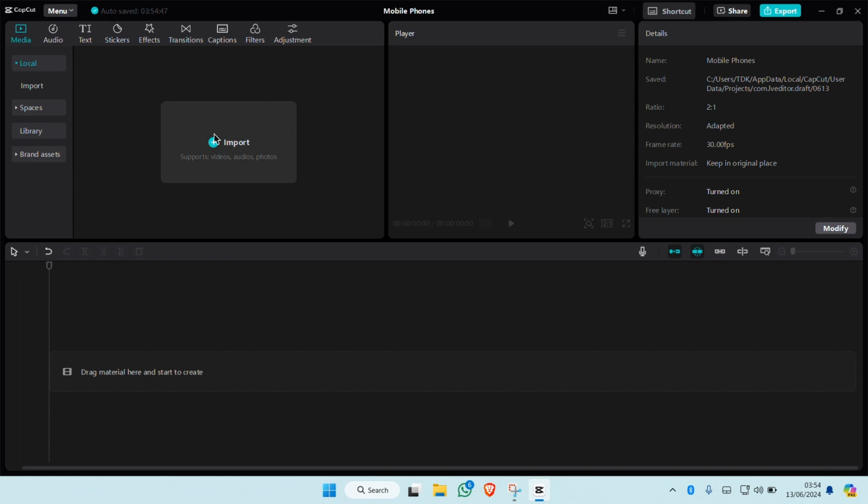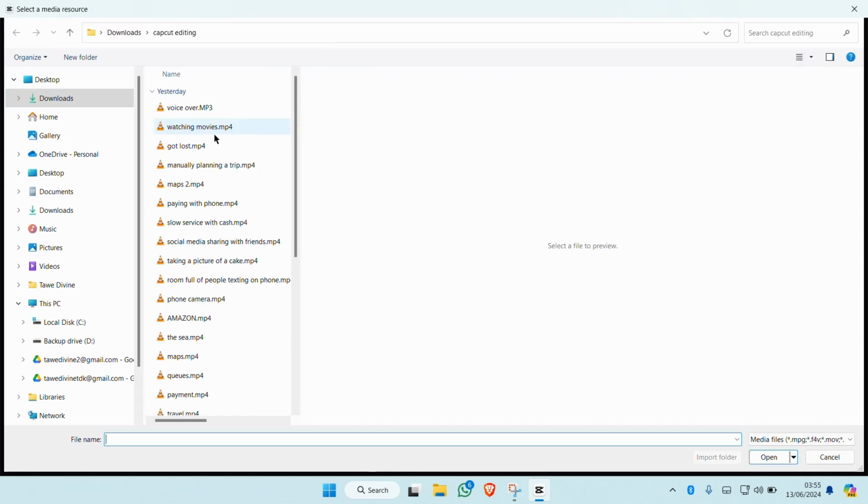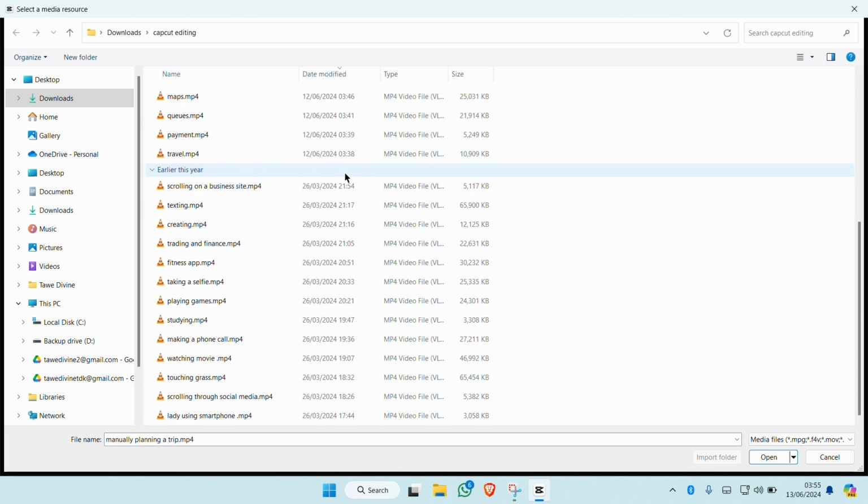Now organization is key. Always organize your video. Before you start editing, make sure you have all your video clips in place, you have all your b-roll, you have your music, and you also have your audio. So I'm just going to click on import, and I have this folder, Capcut editing, containing all the files I'm going to be using here.